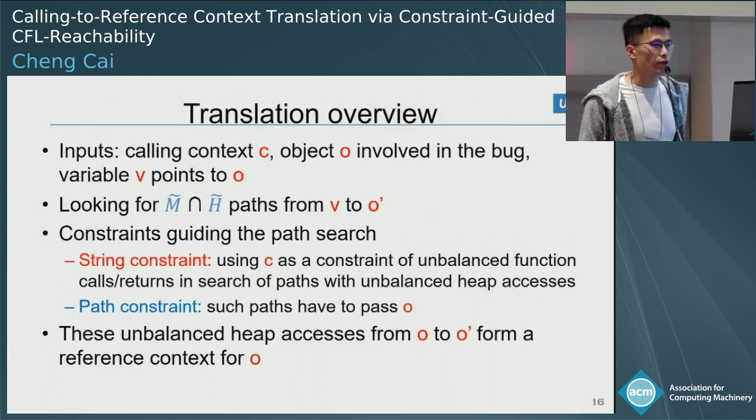Recall that the inputs of our static analysis captured by the dynamic analysis include three pieces of information: the calling context C for a particular event like a bug, object O involved in the bug, and variable V that points to the object O. Our goal is to look for paths whose labels are strings of the intersection of these two unbalanced languages, M tilde and H tilde. And all the paths start from this variable V and end at the object O prime. O prime is another object that may directly or transitively reference the object O.